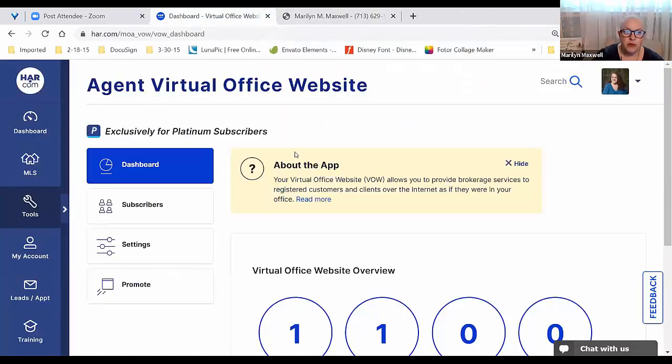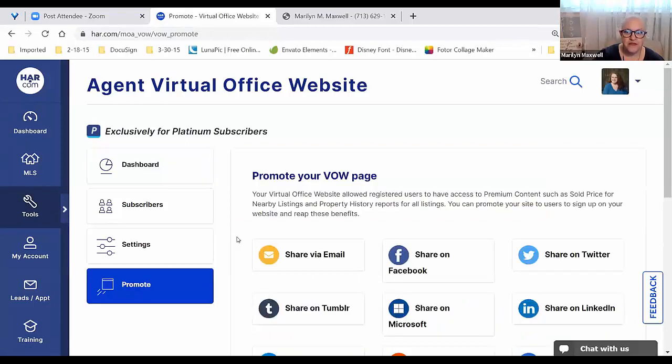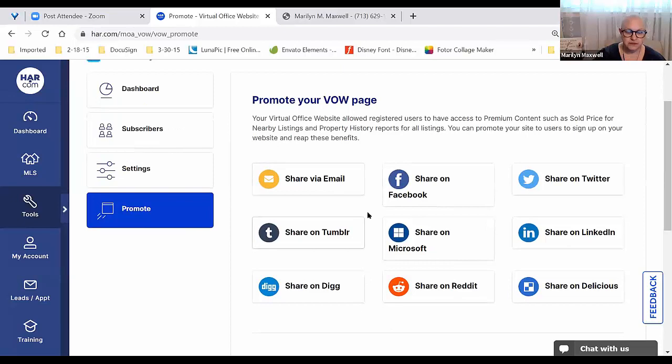Back in the member portal where we're building it, you'll notice we have a promote option. This gives you the quick links to share the link to register out on different social media platforms. So if I were to make a Facebook post, let's say, and explain to them, if you register with me today, you get to see premium data like sold prices, and I'll be your go-to agent 24/7.